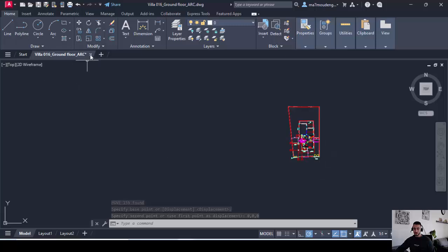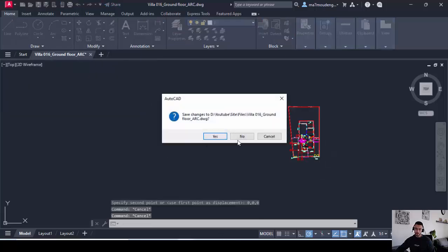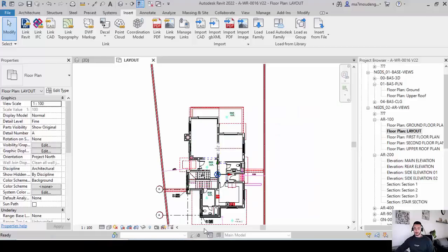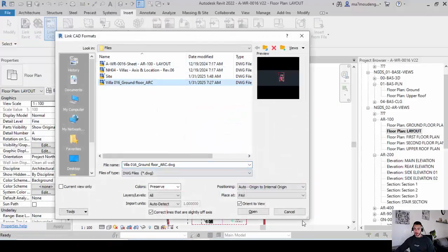Then you will save your file and close. Go to Revit, link, and when you're linking in Revit, you make sure that you are linking according to the origin to internal origin.